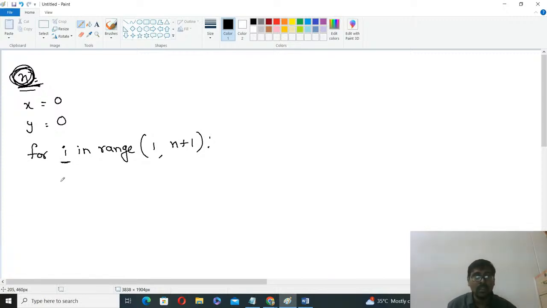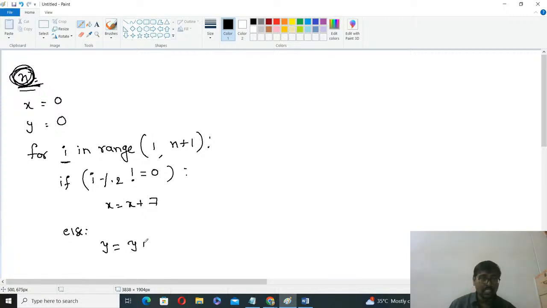How do you know whether it is even or odd? Based on i only. Suppose first time i value is equal to 1. See this one: if i mod 2 is equal to 0 or not equal to 0. Suppose i mod 2 not equal to 0, 1 mod 2 not equal to 0. What is the value? Remainder not equal to 0. Yes, that is for odd terms. x is equal to x plus 7. Automatically y is equal to y plus 7. The loop is repeated.